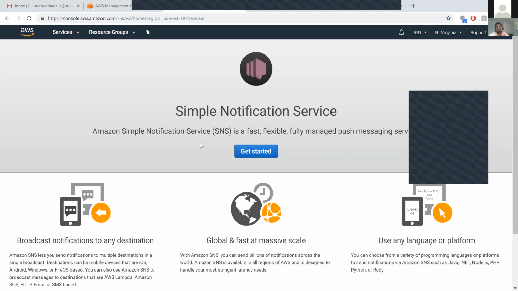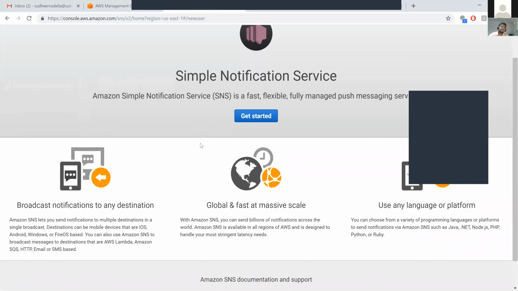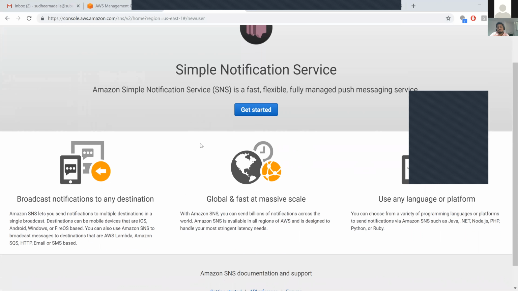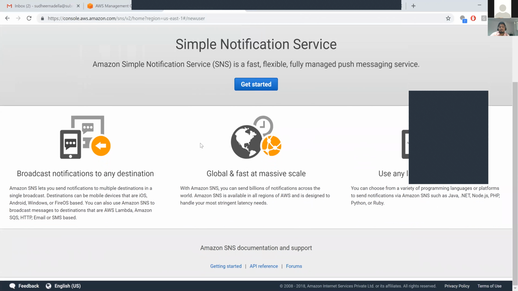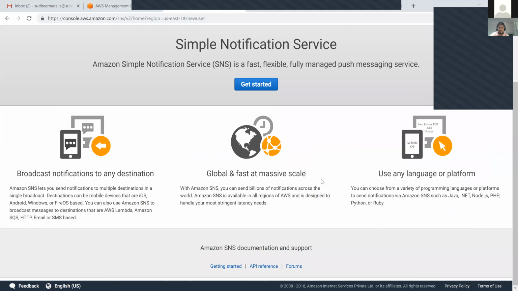And coming to the Simple Notification Service, as we have already discussed in an application in the early stages of this tutorial, it is a fast, flexible, fully managed push message service. You can broadcast notifications to any destination. It's global and fast, with massive scale. Use any language or platform.